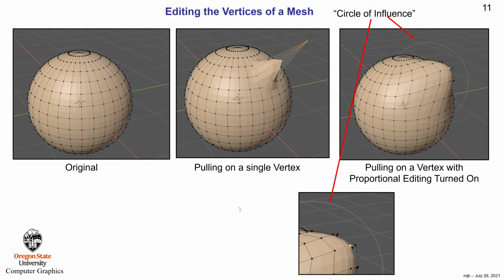You can edit vertices of a mesh. Again, this is a Blender example. Here we're going to grab one of these vertices and just pull it up. What that does is create this Mount Everest look on your sphere, and maybe that's not what you want, because typically we want something a lot smoother. There is an editing technique called proportional editing, and if you turn that on and pull on the same vertex, you get other vertices going with it. And you can see this very light circle right here.